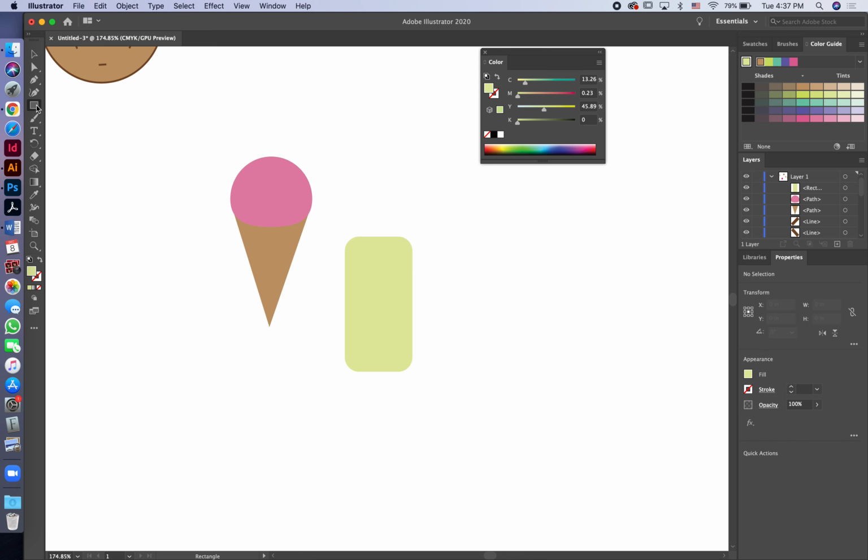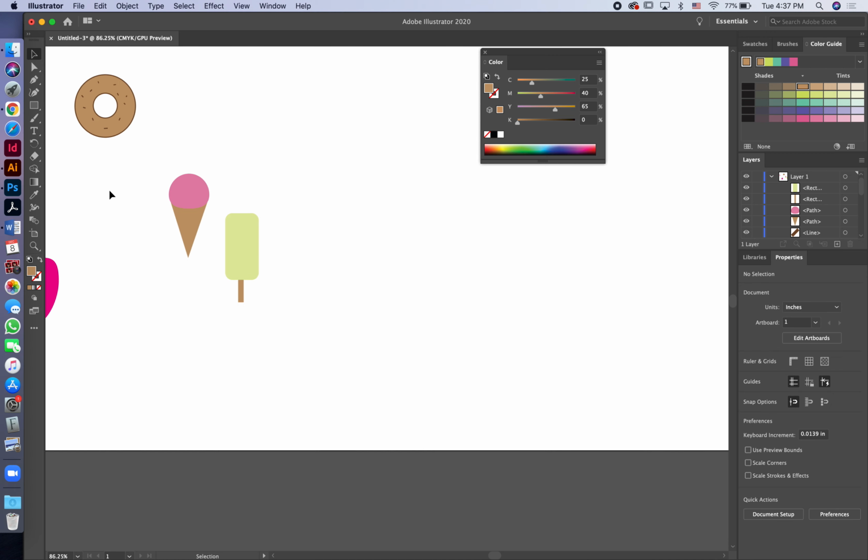And now I need to get a nice stick for my lemon pop. I want that lemon pop stick to be brown. I'm going to make that stick the same color as my cone, so that way it'll look a little bit more unified, and also why introduce an extra color when it's not necessary. I want this cone to be underneath my lemon pop, so I'm going to drag it below. You can see in the layers panel the order of how things are. And now I can make my pattern out of these two.